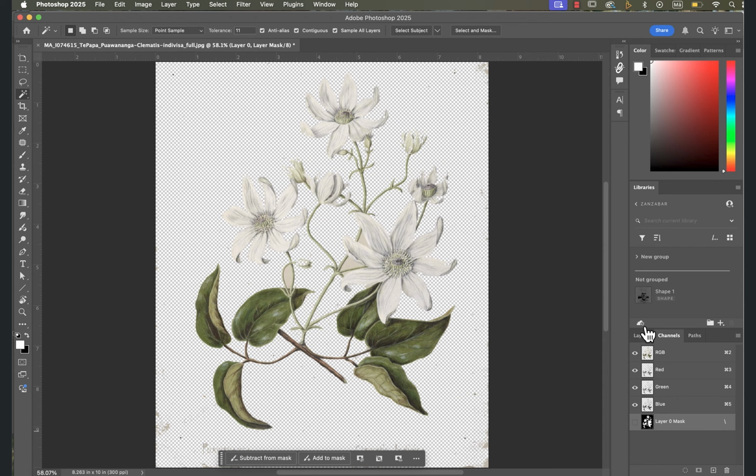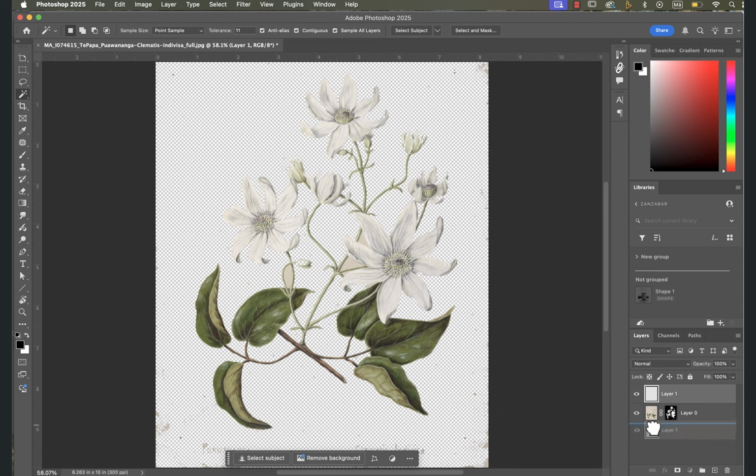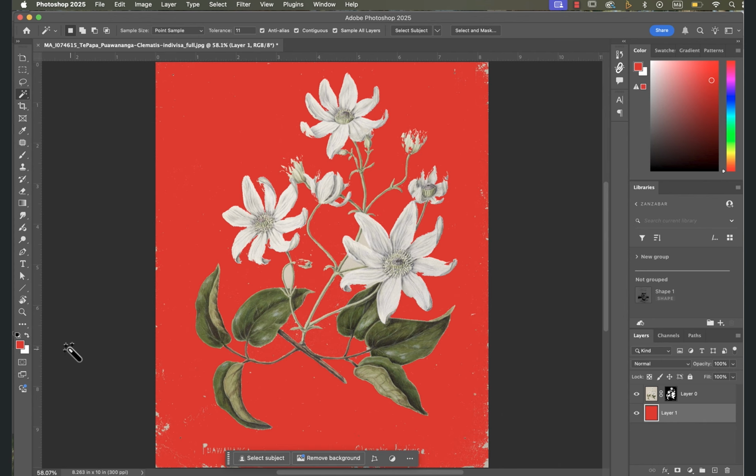If I wanted to, I could go to my layers, make a new layer that I chuck underneath it, and I'll give this a deep red option because it's my foreground color. So Option Delete, or Alt Backspace on a PC. We'll just fill that completely with the color.